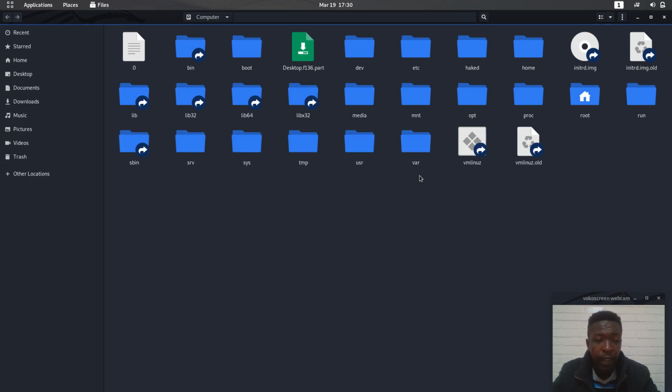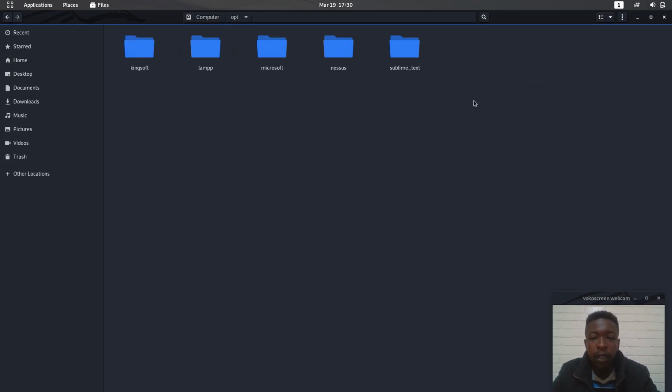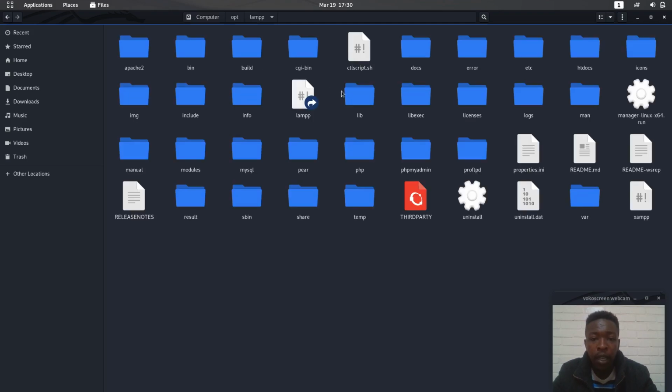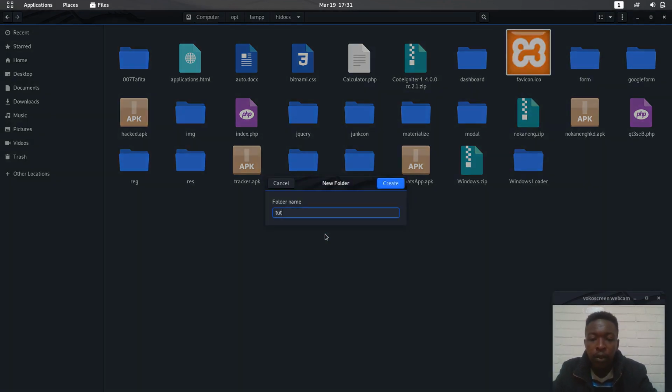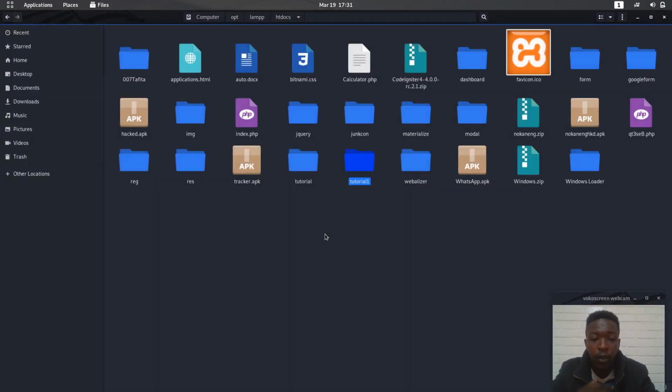In Linux, things are somewhat different. So what you do is you come to opt and then lampp, and from there we need to get to htdocs. This is where your websites live, so you can save your websites here. Let me create a new folder called tutorial 1.